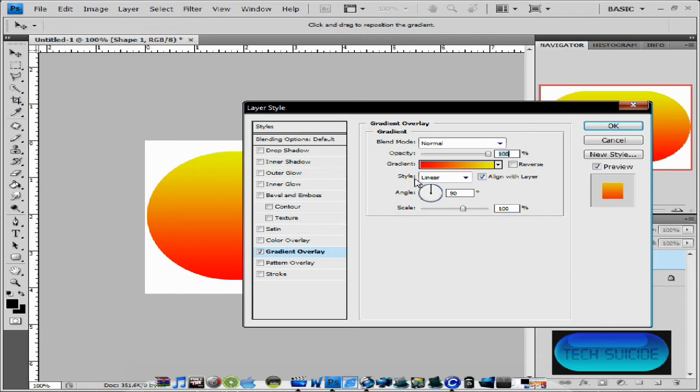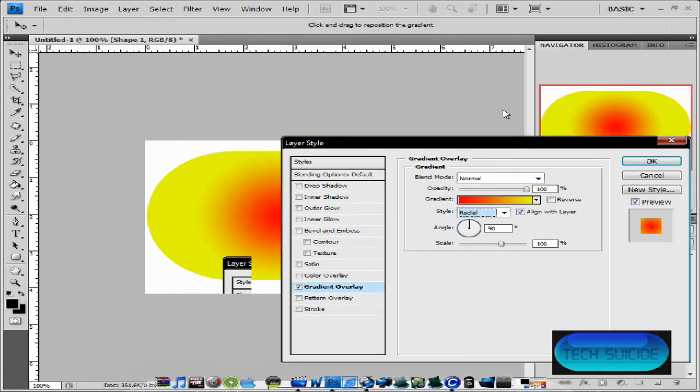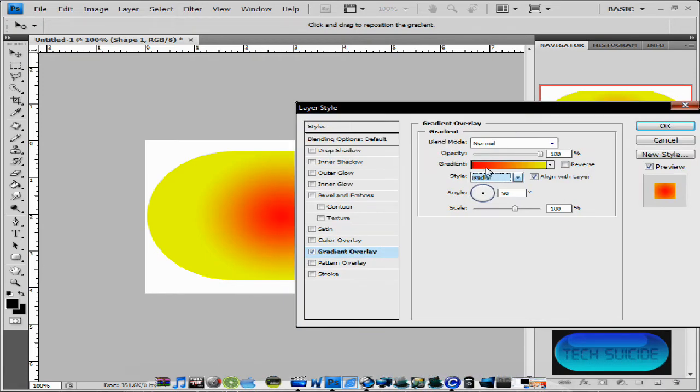So, for style, it's at linear right now, but I'm going to change it to radial. And you can see what it did, you know. It moves it all to the center, which is pretty cool. It gives it a cool effect. And I'm going to change my angle to around 180. And right about there. Okay, so we can also add an inner glow.